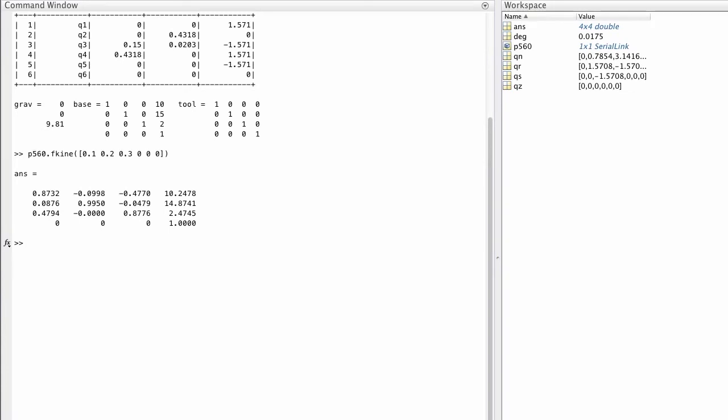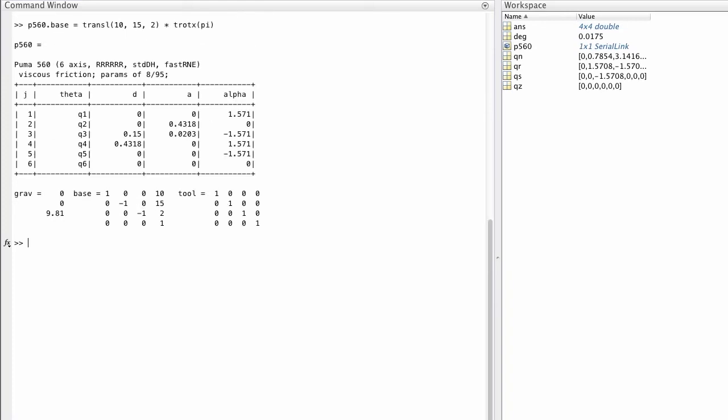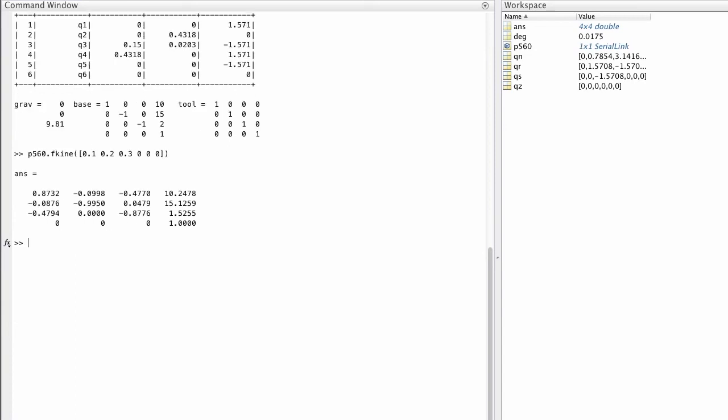The base transform is a very powerful function, and I could set a more complex base transform. For instance, I could actually turn the robot upside down. I'm going to rotate it around the x-axis by pi radians. So this is what the robot base transform looks like now, and if I again compute the forward kinematics for that same set of joint angles, we'll see that the position of the robot end effector is different, and we can see that the orientation of the end effector is very different. The positive and minus signs in the rotation submatrix are in different locations. So I've effectively moved the robot and turned it upside down, and that's very, very easy to do with this concept of a base transform.